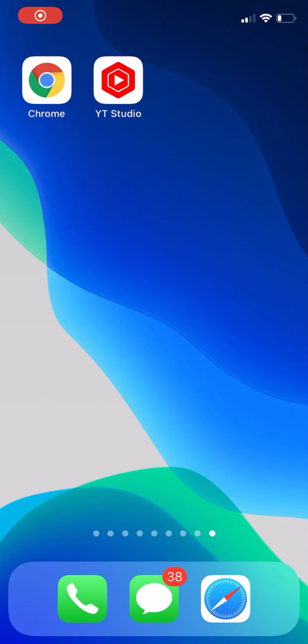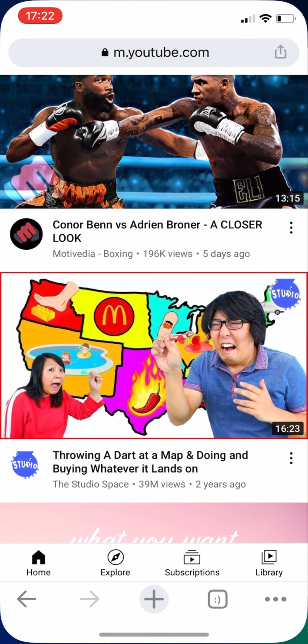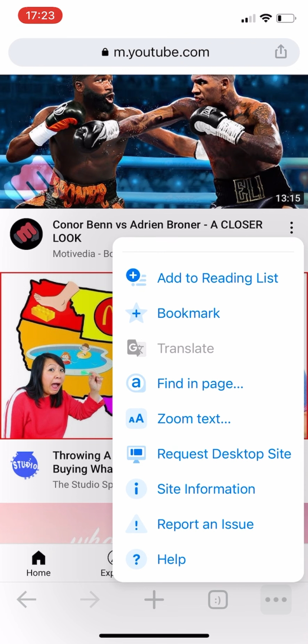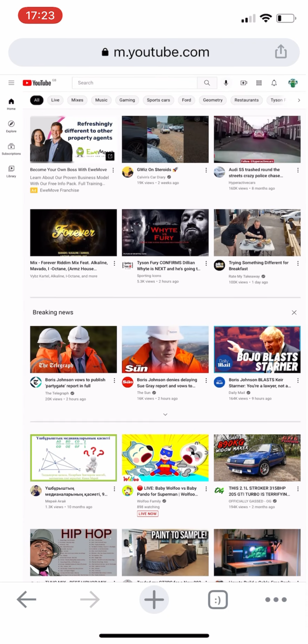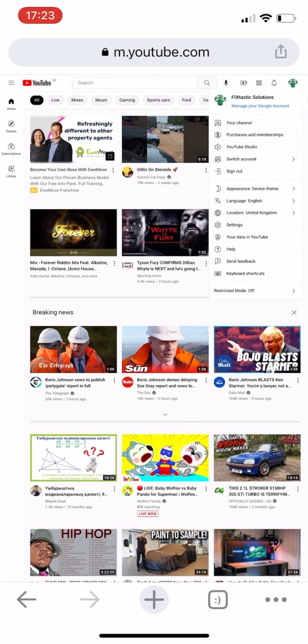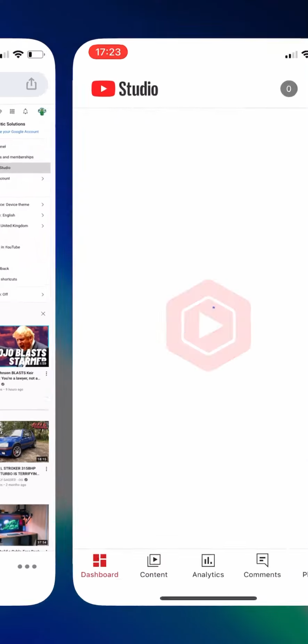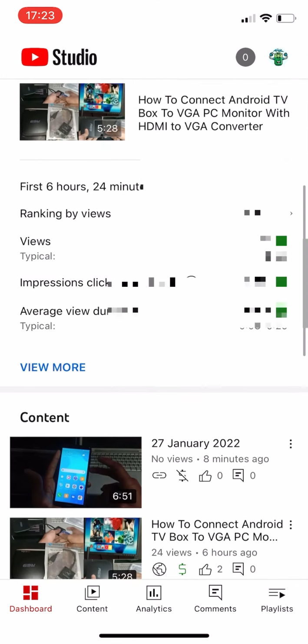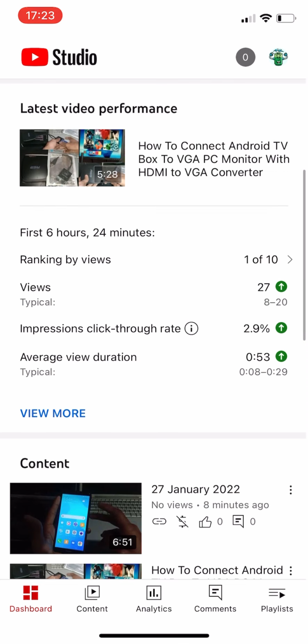Today I'm going to show you how to bypass if you cannot access YouTube Studio on your mobile phone. So first of all, as you can see, I'm trying to access YouTube Studio with my phone. I went to desktop view, as you can see here, and then I tried to go to YouTube Studio, and this is what happens. Yes guys, it goes straight to my app, the YT Studio app.